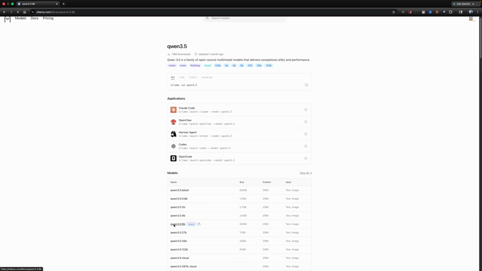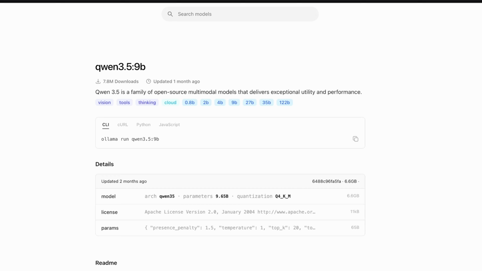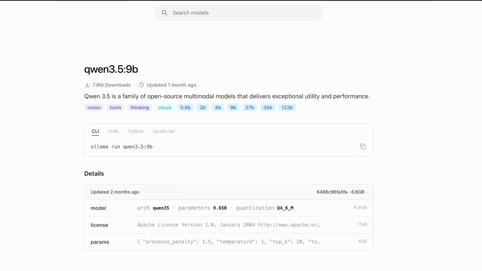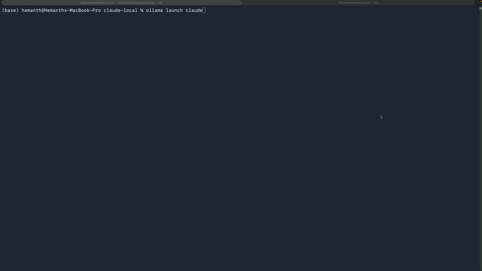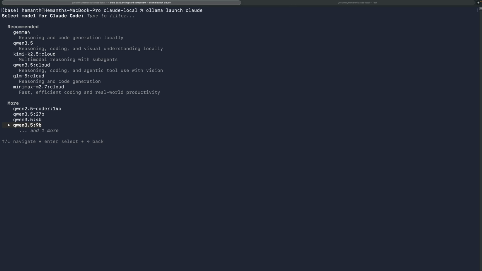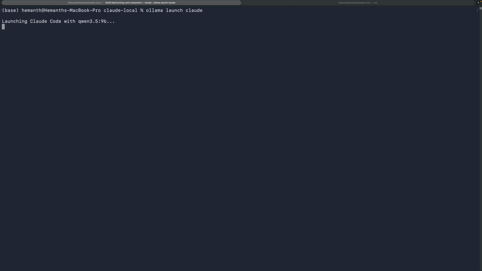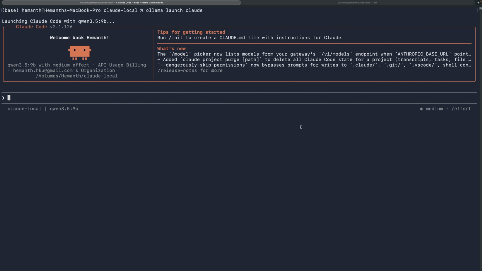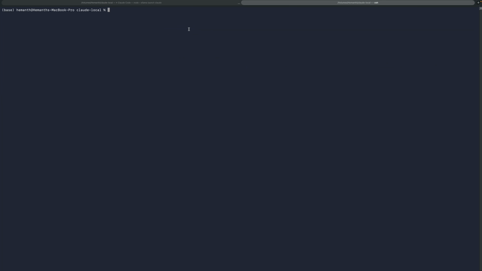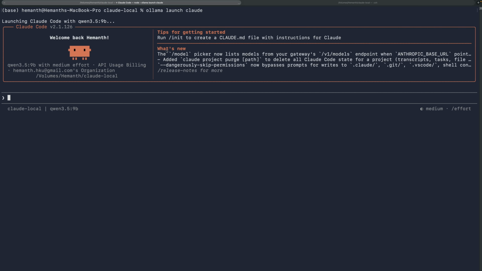Select the model you want to use. Then here is the command to pull. I already have it on my local machine, so I will just run this command. This one command wires everything up and drops you straight into a Claude Code session pointed at your local Ollama instance. I am going with the Qwen 3.5 9B model for this demo. No proxy setup, no config files, no second process to babysit. Claude Code is running fully local.